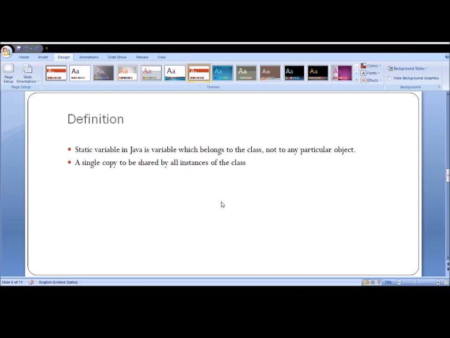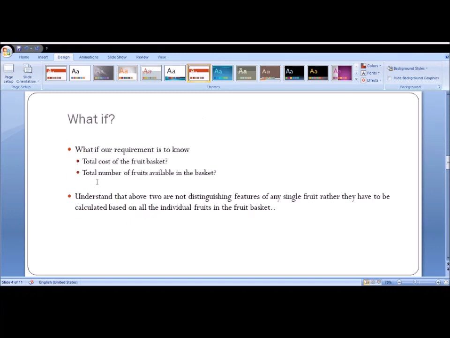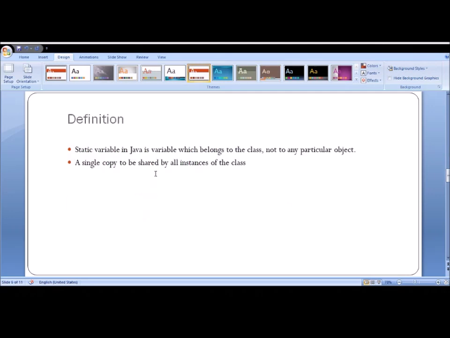So now when we go back to our example, here the shop name in which all these fruits are available can be made as static. Again, the total cost of the fruits available in fruit basket can be made as static, and total number of fruits available in the basket can also be made as static because they obey this following definition.